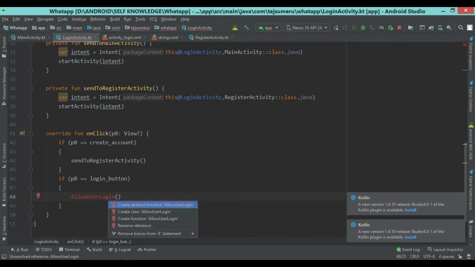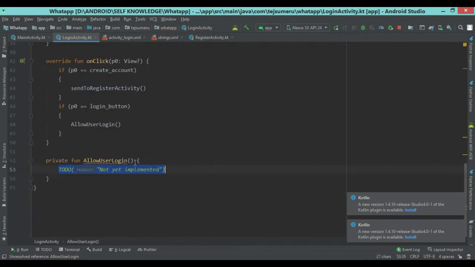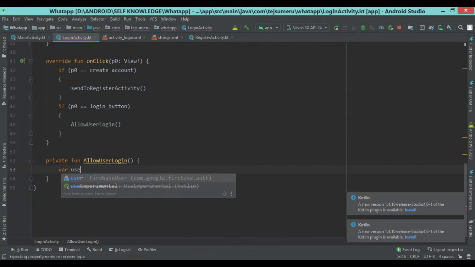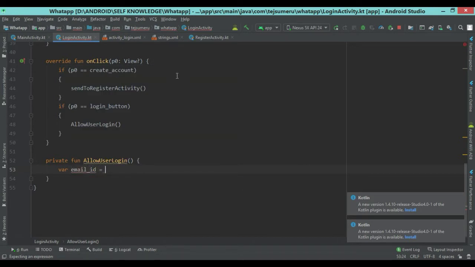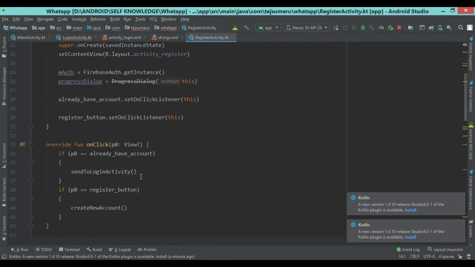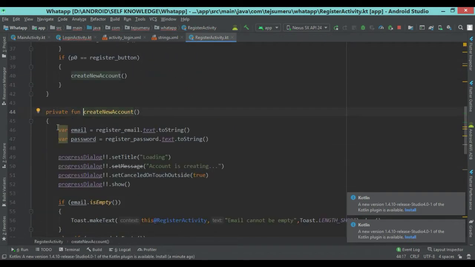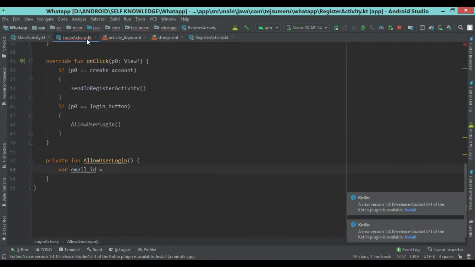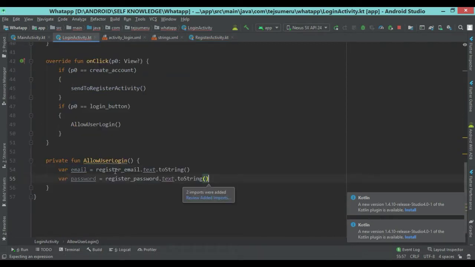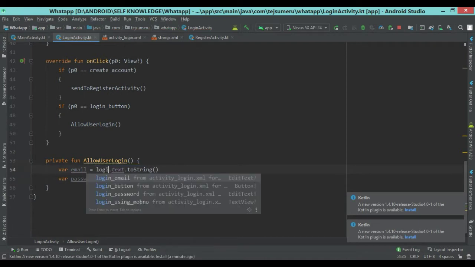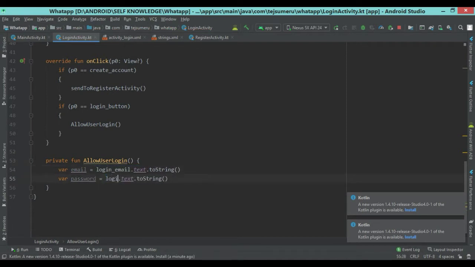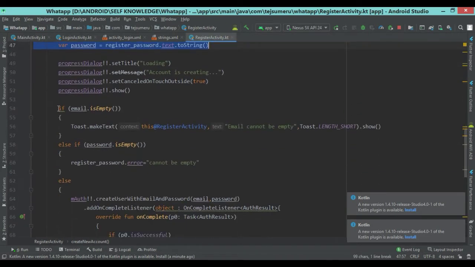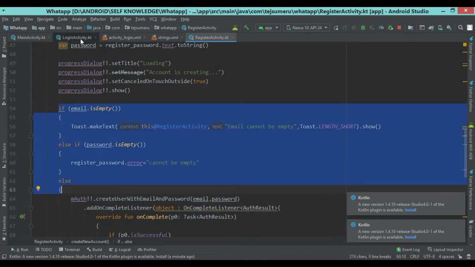Alt enter and create the method. Here we first take the text, that is the email ID. You can copy paste the code from here also. We simply change the ID, which is login email, and here it is the login password. Now we first check whether the field is empty or not. If the field is empty, we cannot proceed further.